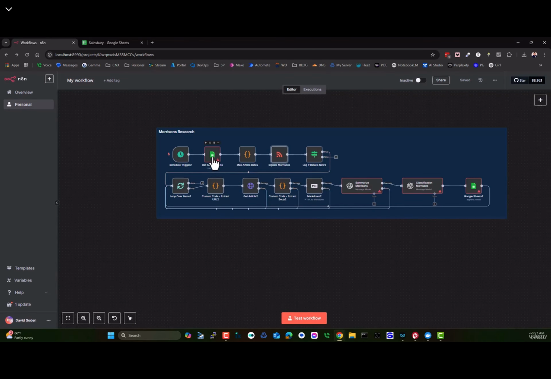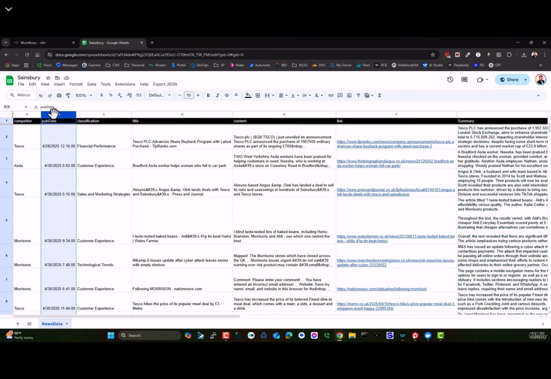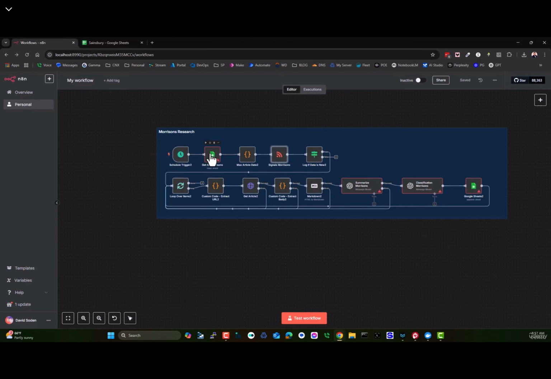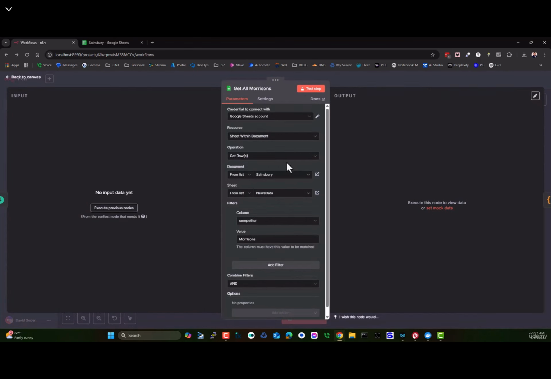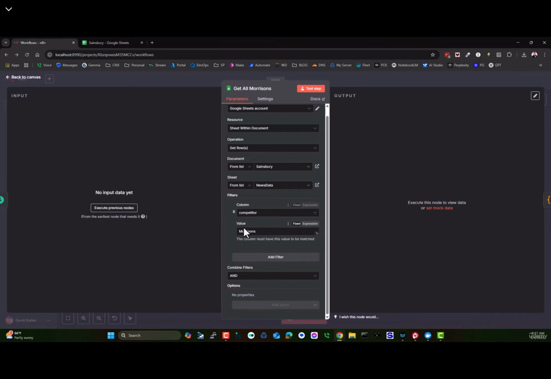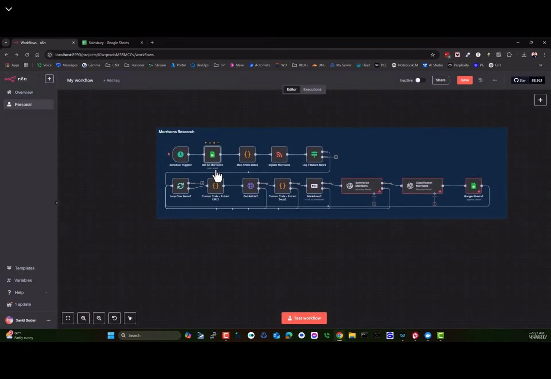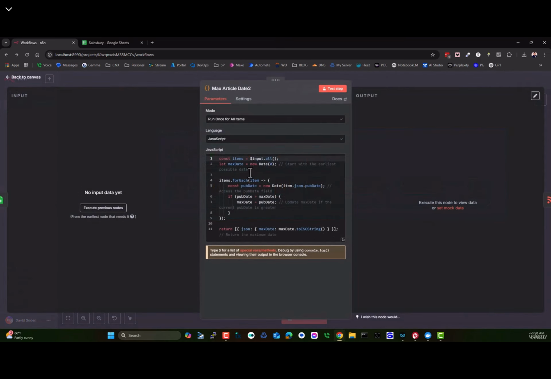Now that you understand that, one of the key columns for this particular block that I'm about to show you is the publication date, or pub date. In here, I am getting all of the information back. Specifically, I'm looking for a competitor of Morrison's, and I'm only bringing back the Morrison's data that is in the sheet, okay?